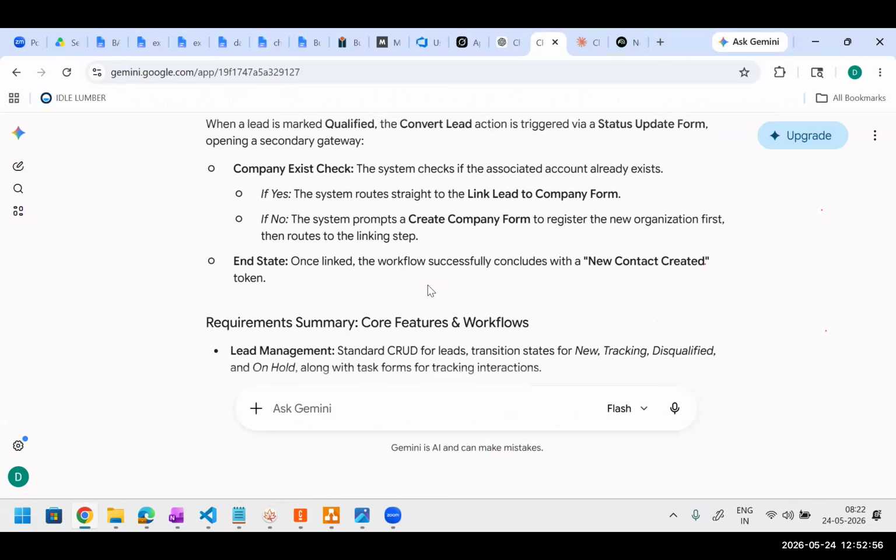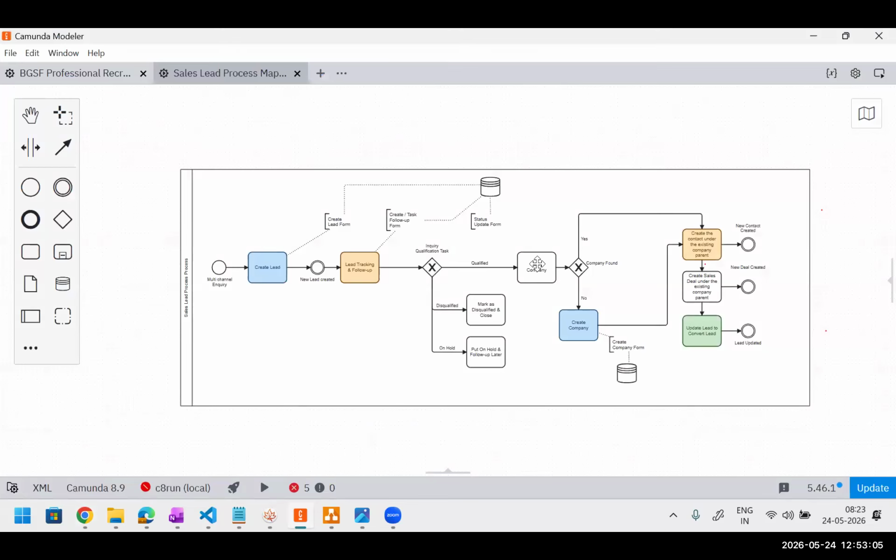Check if the company exists. If yes, or if not, something. See this, this is what a diamond symbol should look like. See here, it's a diamond symbol. Verify the company. If it is a first-time company, it will create the company and create the contact. If it is an existing company, it will add that contact to the existing company. See, the same is processed here.